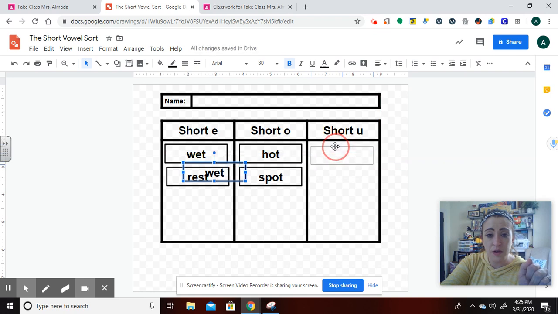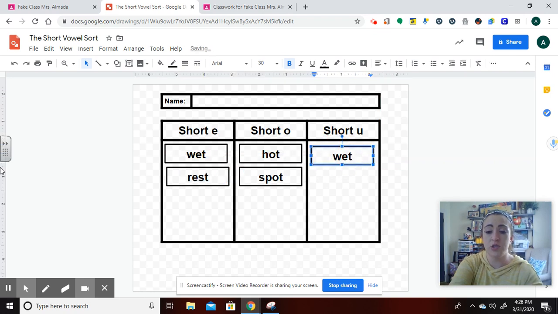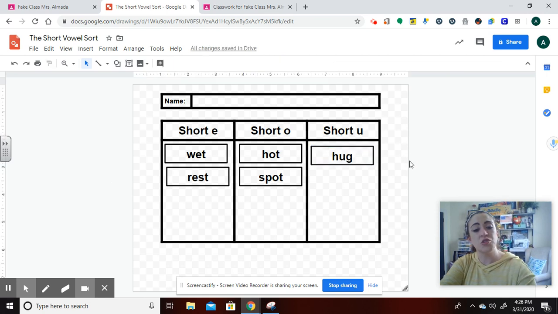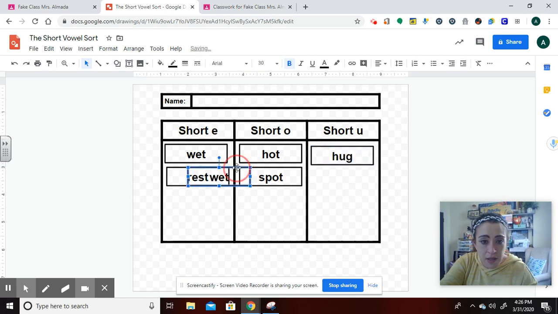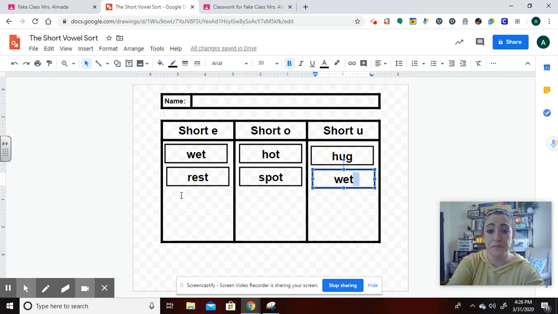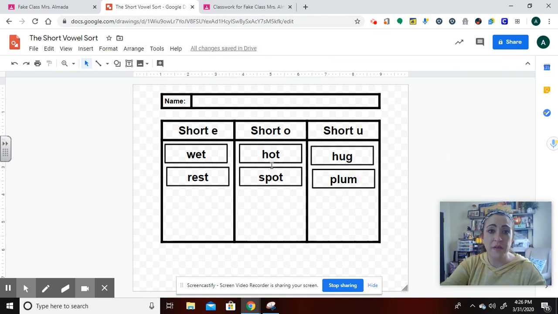Sort this over, short U word. Let's do hug. Click off of it, Control V to paste. And one more short U word. Let's do plum. All right, so you now see it. Obviously, we're not going to leave those there. We'll move them around so the students won't have the answers before they start.